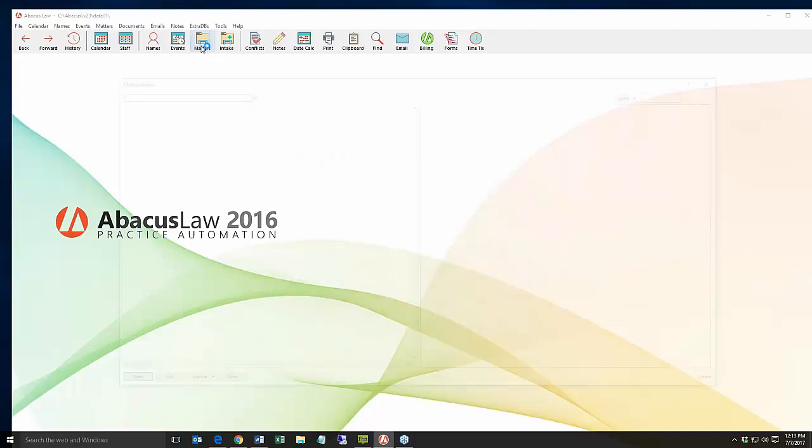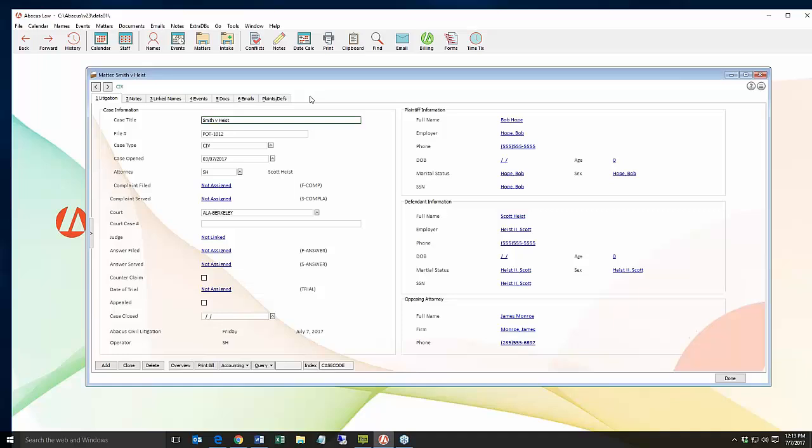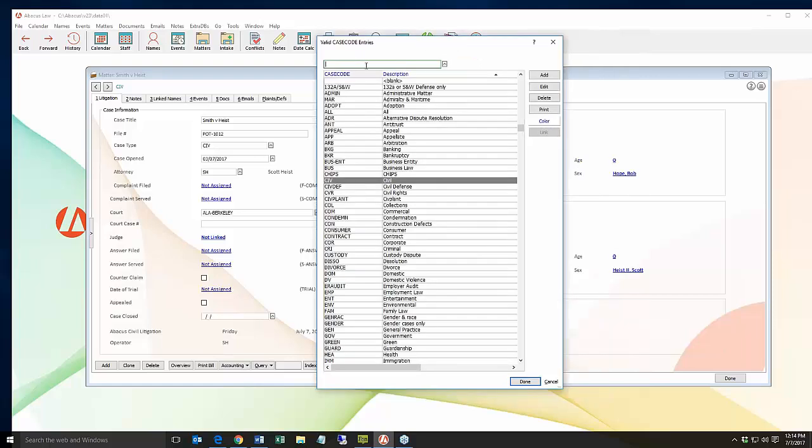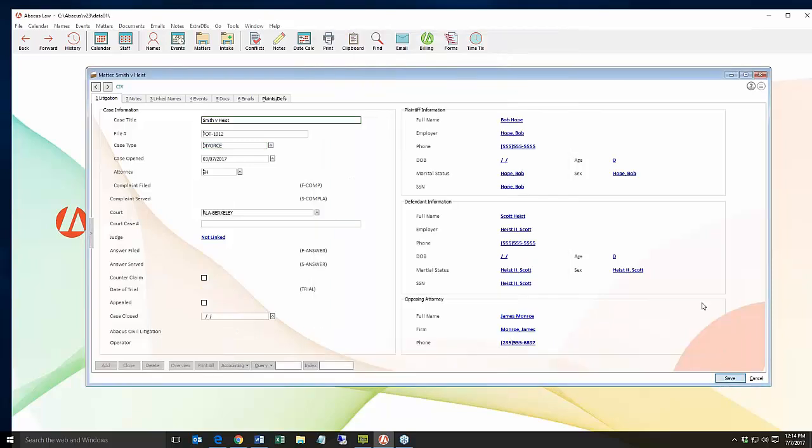Remember your case codes on your screen. If I open up this case right here, notice that this case type is set to civil. This is a civil litigation case. That's why my screen has fields and links specific to civil litigation. But if I change this, because maybe this isn't a civil litigation case, maybe this is a divorce, and I'm the attorney that handles all the divorces in the firm, I want to change this case type to divorce. I just search there and we'll find that case code. I click done, I click save.